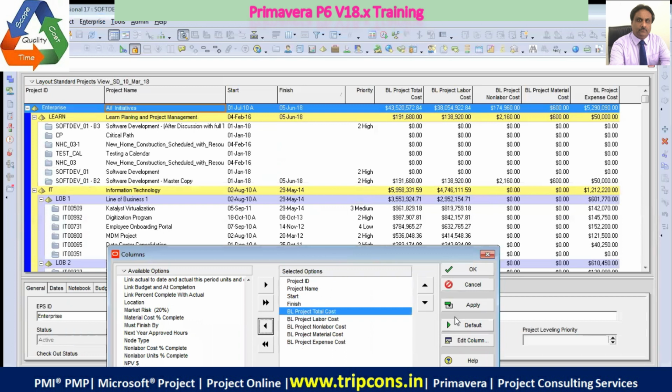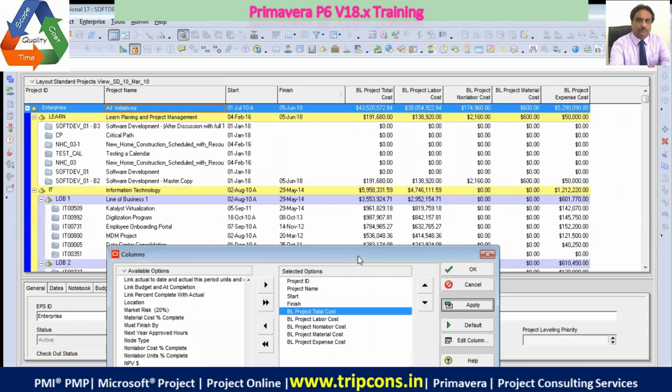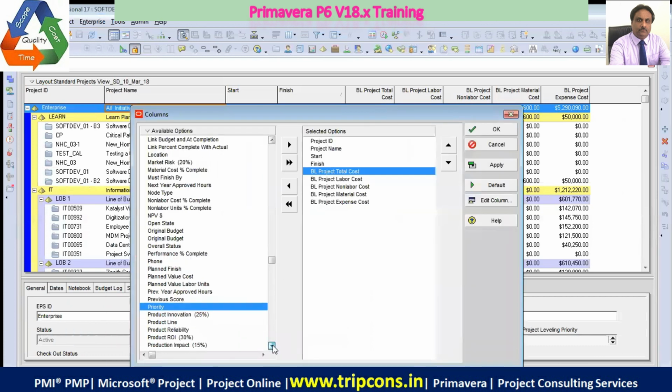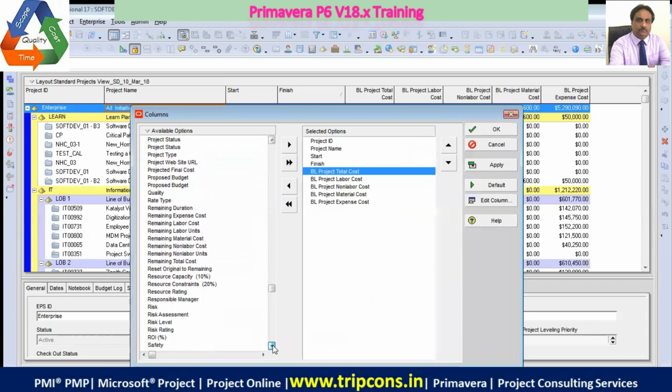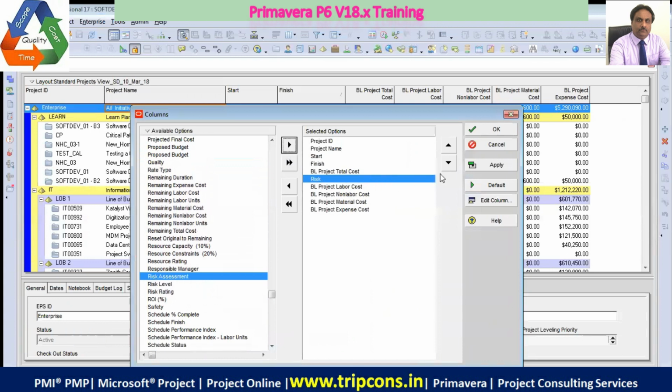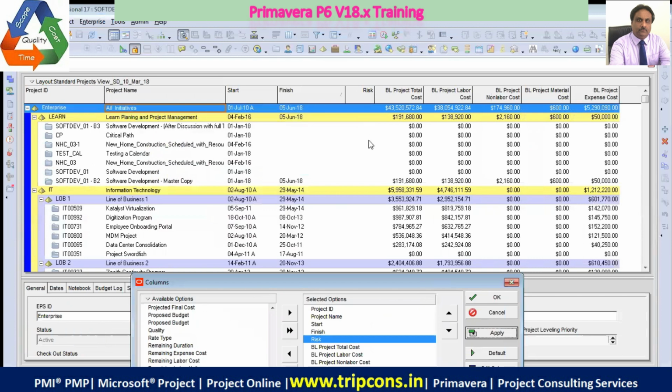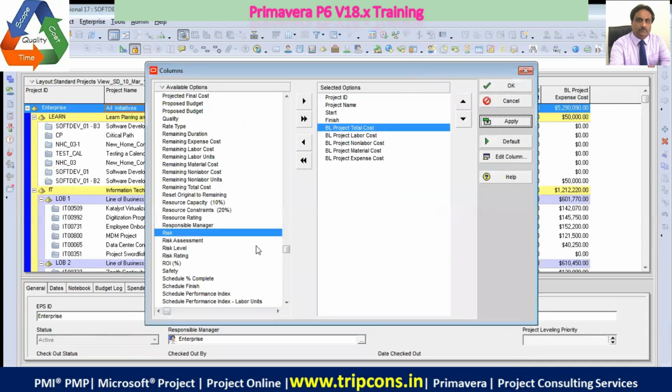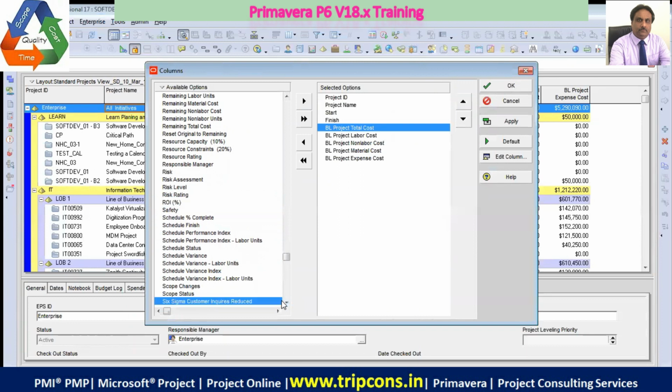So remove this column, apply. Okay, keep the columns which you think are relevant here. So let's look at this. Risk. What is risk? So what does risk show? What is the risk of a project? If there is any risk number or something like that, it can show you here. So it has not been set. So you won't see anything. Return on investment, safety, schedule status, Six Sigma.